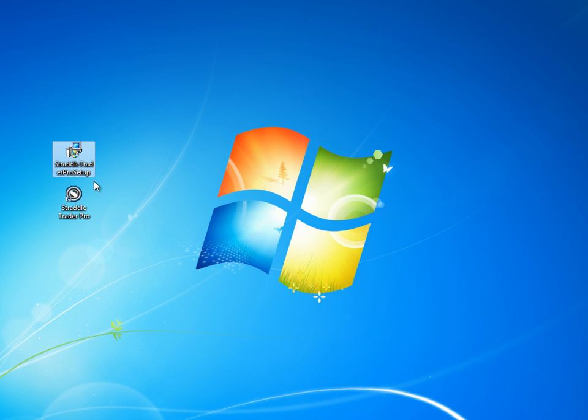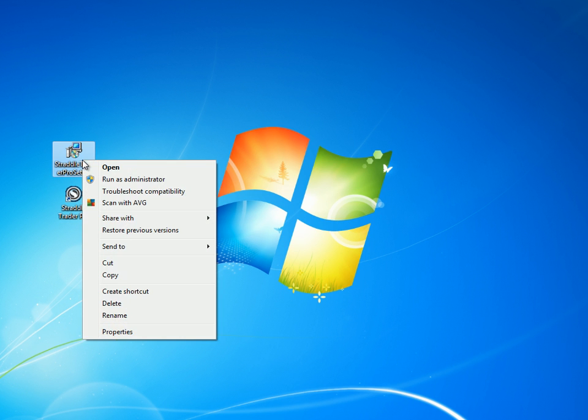Windows has a security feature called the User Account Control, and we want to bypass that in order to properly install this tool. To do that, all you need to do is right-click with your right mouse button on this icon and choose Run as Administrator. And that just gives the installer package the administrative rights to complete the installation properly.